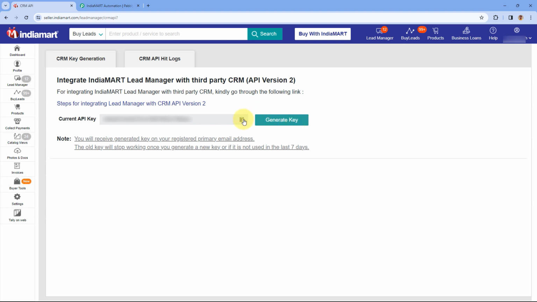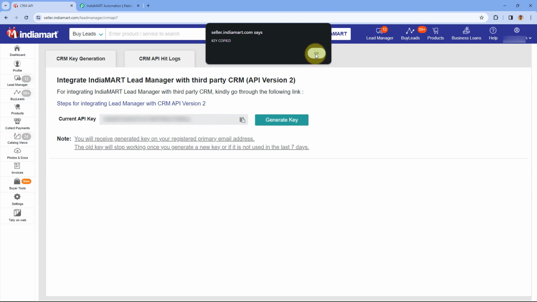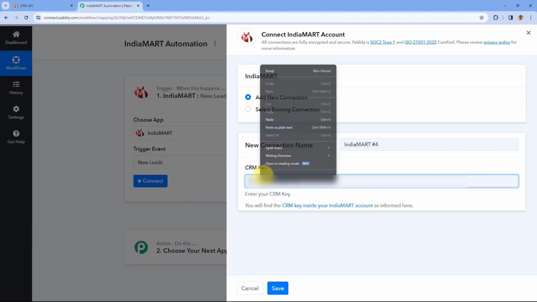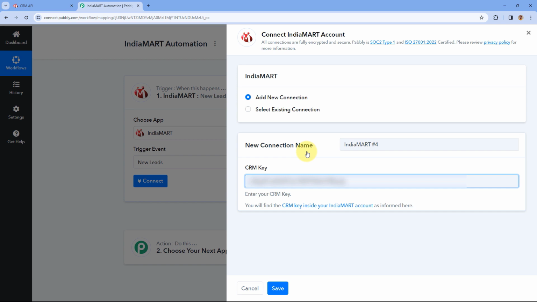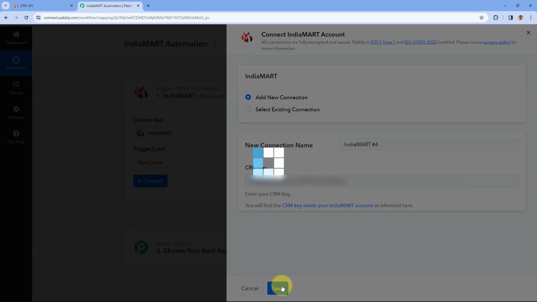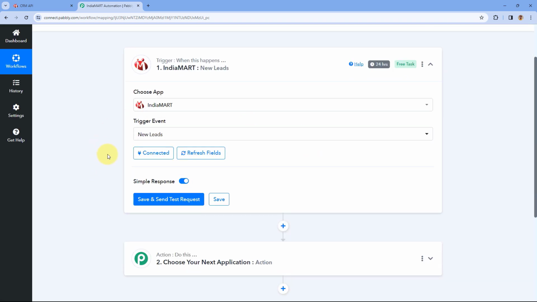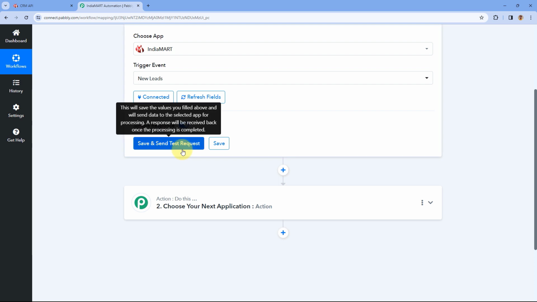And if you have generated, then just copy this API key, the CRM key from here, go to Pabbly Connect and paste it over here. And after pasting the CRM key, just click on Save. And as we click on Save, here you can see our IndiaMART account will get connected with Pabbly Connect. After making this connection, we just have to click on Save and Send Test Request. And as we click on it, the details of the last lead, the most recent lead which we have received on our IndiaMART account, will be received inside Pabbly Connect.